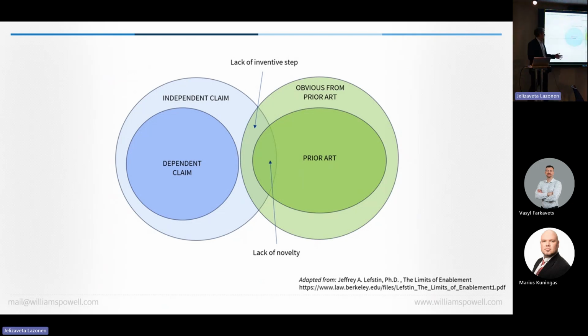So if we start out with a broad independent claim and we find some prior art that knocks us out in one of these two areas, we need fallback positions. And that's where the dependent claims come in. That's why we put them into the specification when we draft them, because we might have a dependent claim that actually doesn't overlap with the prior art in a sense of novelty or obviousness. And so we can then use that to amend during the application process and hopefully then get a patent granted for the features of that dependent claim.